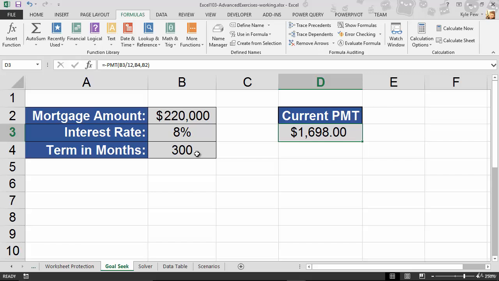Next time I go buy a house or a car or whatever, I'm going to take this with me. Hey, but Excel says I could pay this. Well, you know what? I can't afford that much. That's $1,600 a month. Wow. I want to get that down to like $1,100. What can I do to get that down to $1,100?